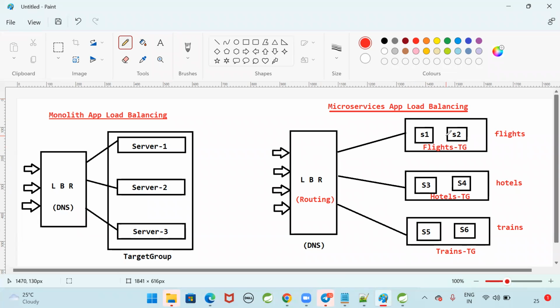Two servers are available. Can we have more than 2 servers also in the flights target group? Yes, we can. Now, in the load balancer, first routing should be executed, then round robin should be executed. When a person searches for a flight, based on the URL, I will identify which target group this request should go to. If flights is in the URL, I will route the request to the flights target group.